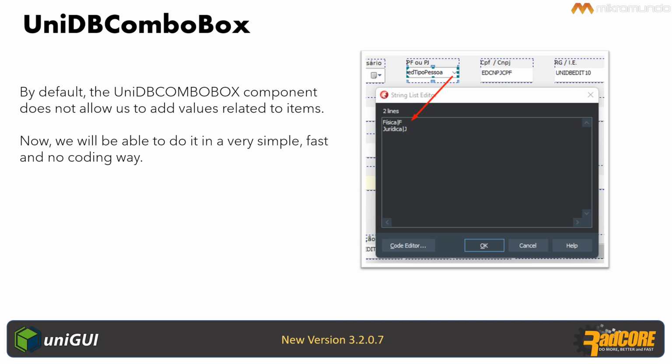By default, the UniDBComboBox component does not allow us to add values related to items. Now, we will be able to do it in a very simple, fast and coding-free way. Beside the items of your component, just add the respective values separated with a pipe, and that's it. RadCORE will control this in all CRUDs inherited from form-based CRUD. You can also use it in any other form, just follow the instructions in our help.